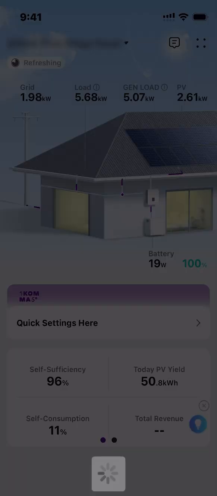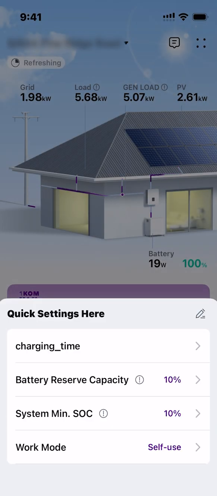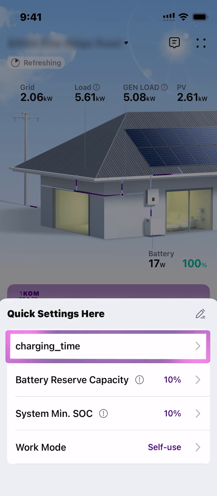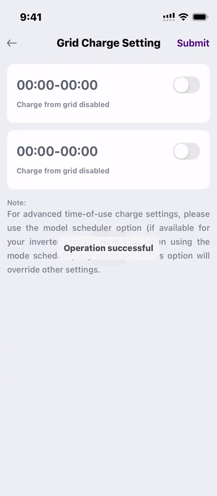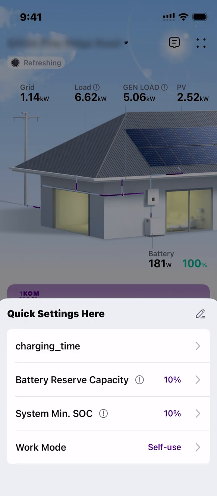If you tap on Quick Settings near the bottom of the screen, it will open at least 4 options. Charging time, which is if you are force charging your battery at any point. This could be in preparation for a storm or if you're with a power company that has a deal that allows you to charge at certain times of the day. You can set that up through here. You can create times during the day to force charge, enable charge from the grid, and you can set the target amount that you wish to charge the battery to.